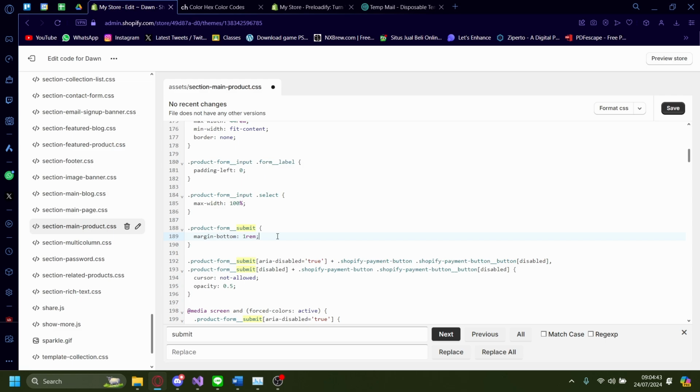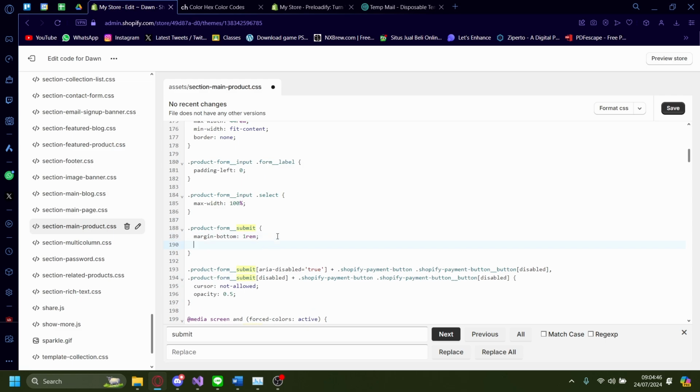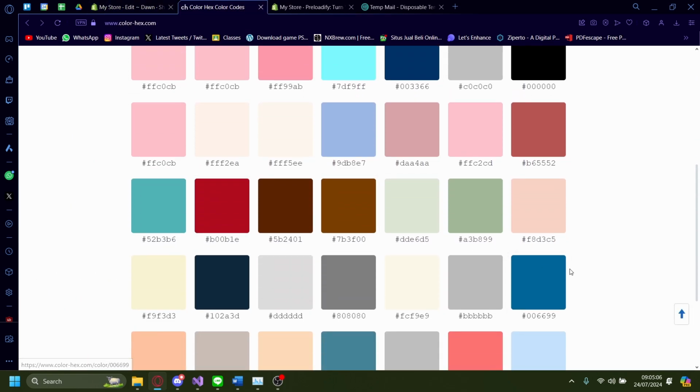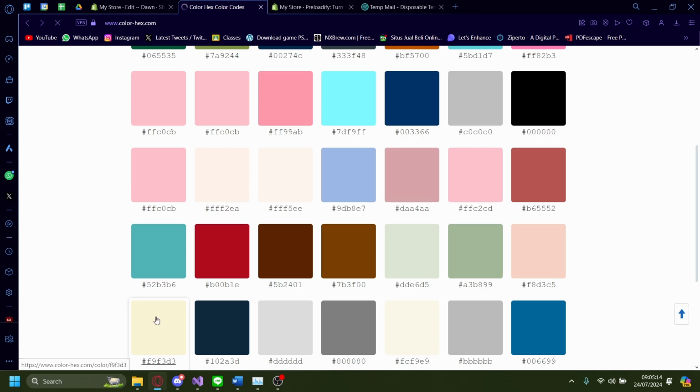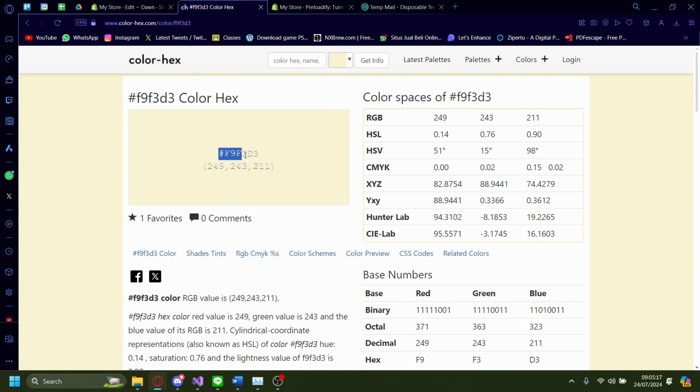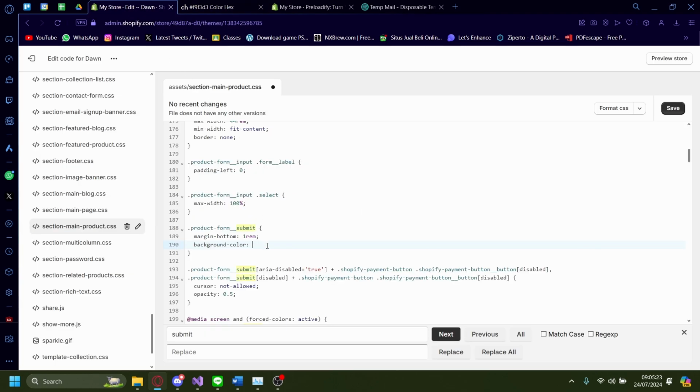But now if we want to change the color of it, just press enter and then begin typing background-color right there. And then I want you to get to a website where you can find the hex code of colors. I have this website here. It has a bunch of colors with the hex code typed under it. So for example, I want the add to cart button to be this color right here. Just copy the hex code, copy, and then paste that in here.